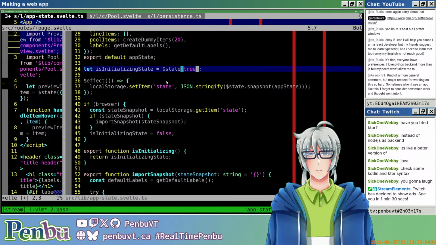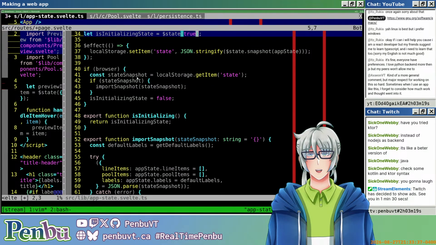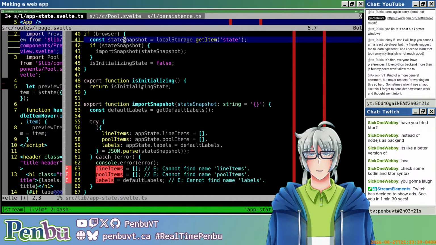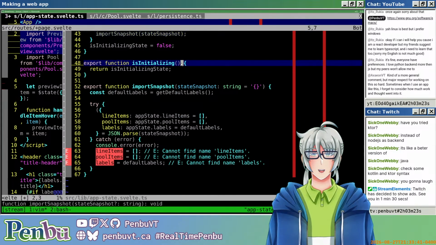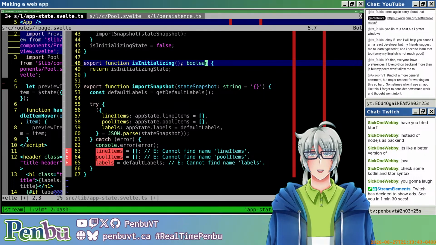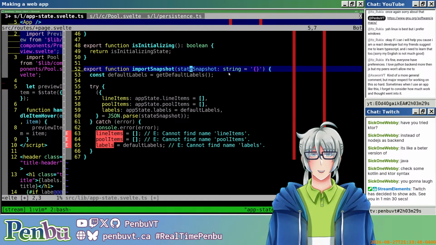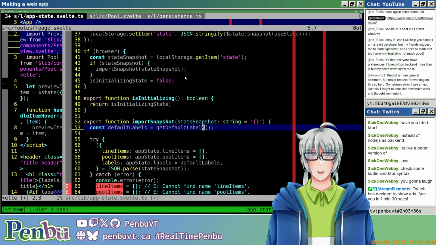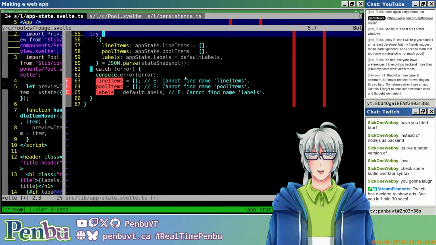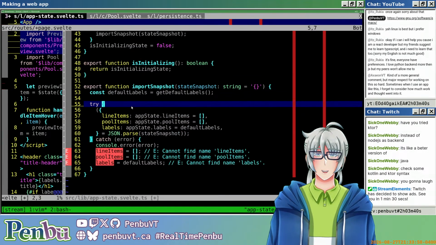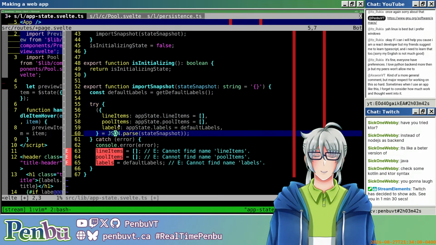And this is going to be Boolean. This is fine. State snapshot. So I should care. This is a Boolean. Import snapshot is void. Take a string. Get default labels. I think we typed it as app labels. Yeah, app labels. Try. Then we get this dot labels.